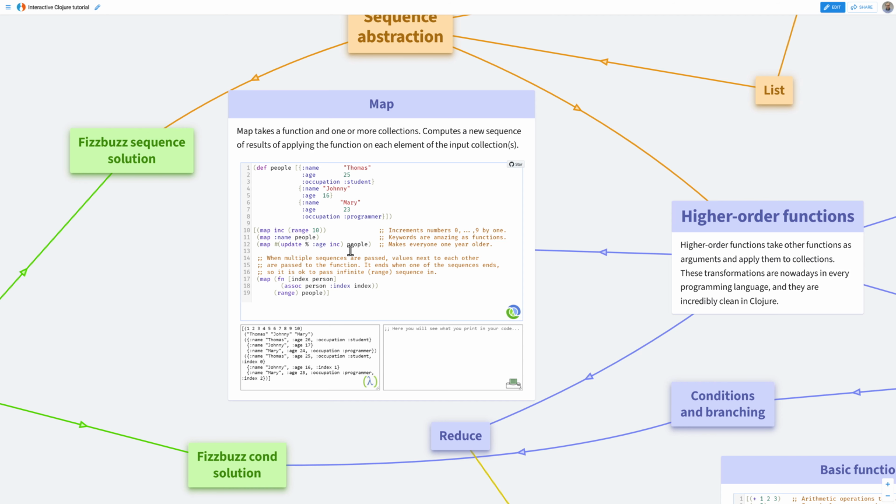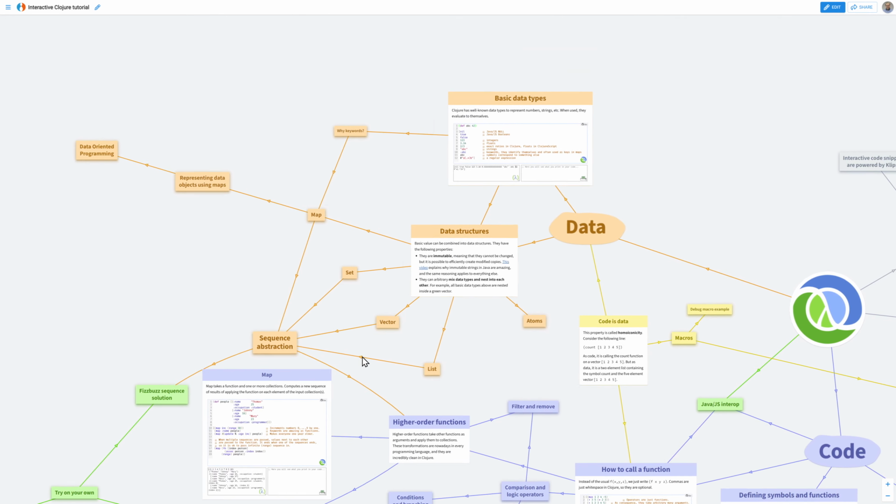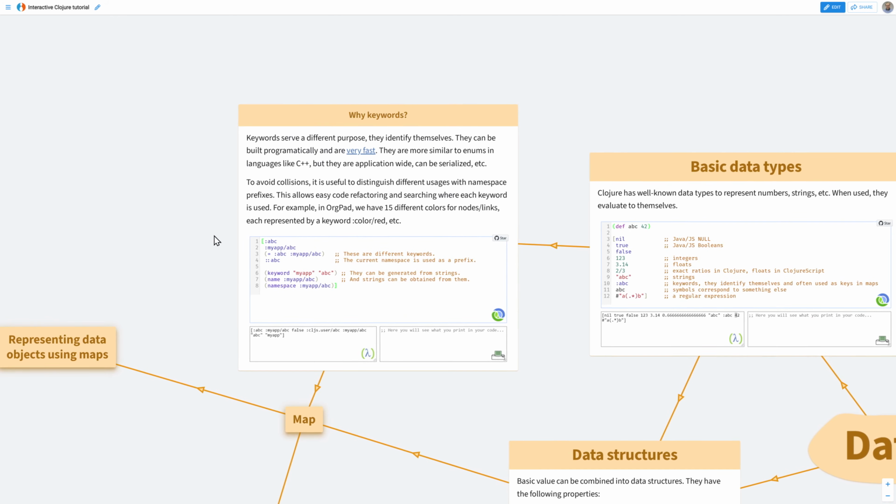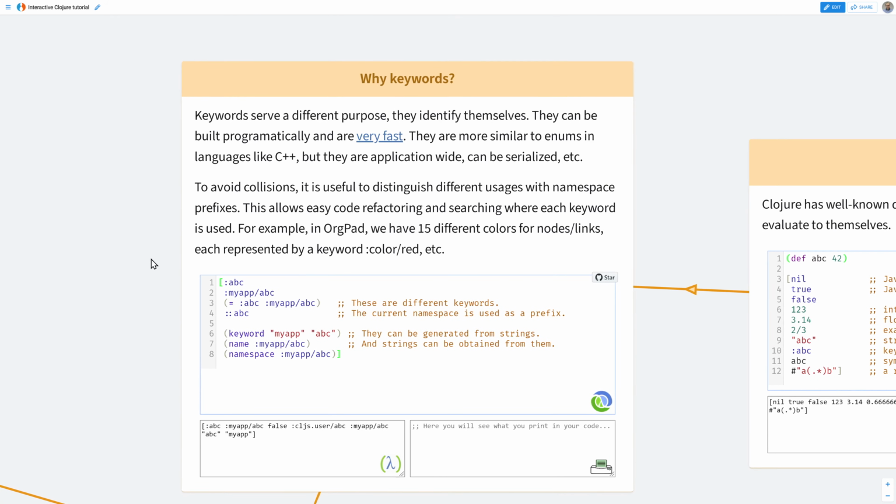Yeah, let's actually take a look at this keyword. What it is. So why we need keywords? You can think of keywords as basically program-wide unique identifiers which identify themselves, sort of like enums in languages like C++ or Java, but they're application-wide, they can be serialized, they're easy to understand.